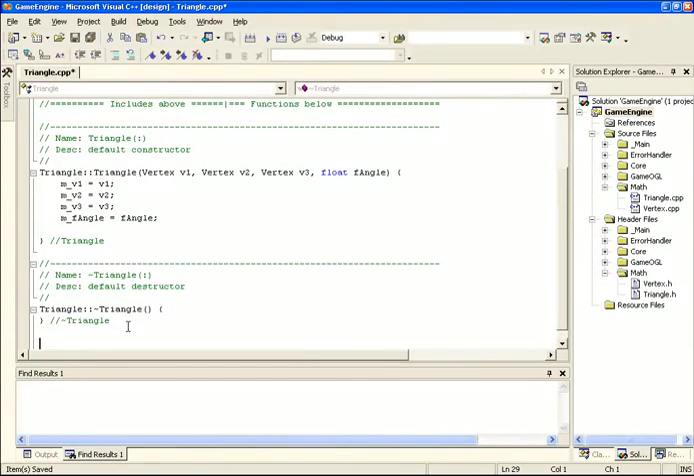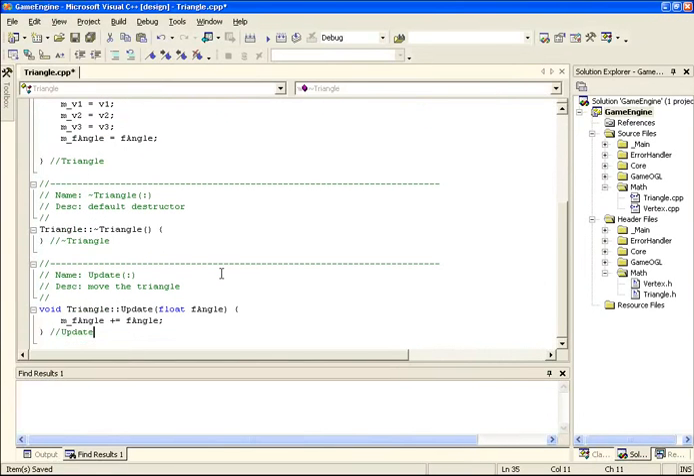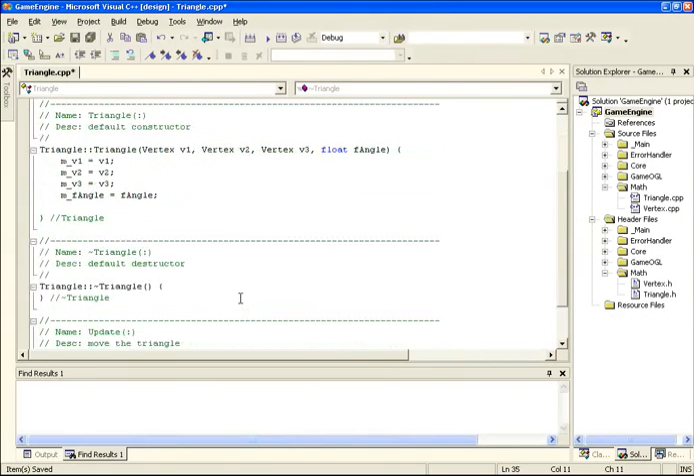The last thing is this update function. As you see here, on an update we take some angle value and we increment the current value that's already stored in our class by whatever was passed into us. This basically allows us to rotate our triangle by a certain value that's passed into us. And so that's basically it.